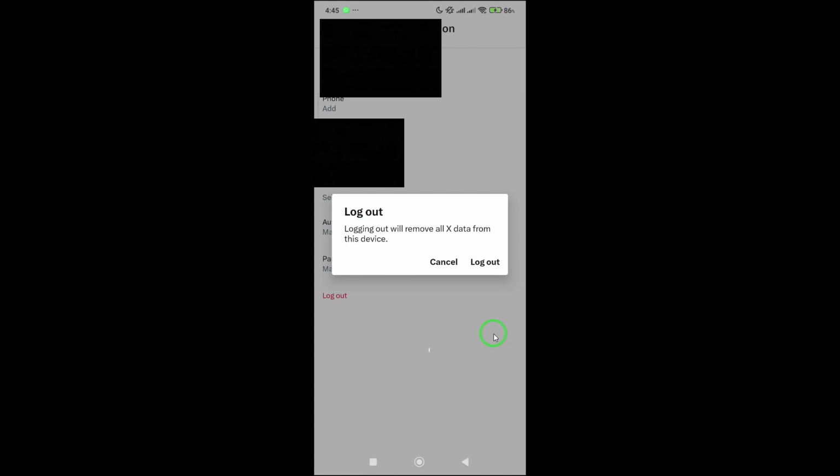And that's it. Now you know the proper way to log out on the X app, updated for today's version. If you found this helpful, try it out on your own device and enjoy having complete control over your account access.